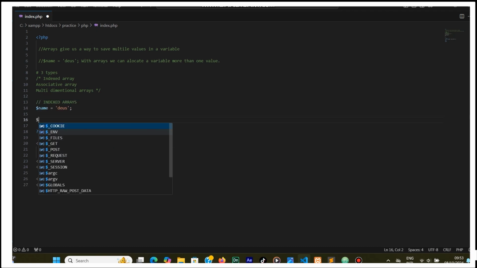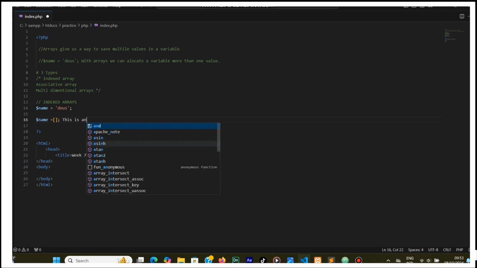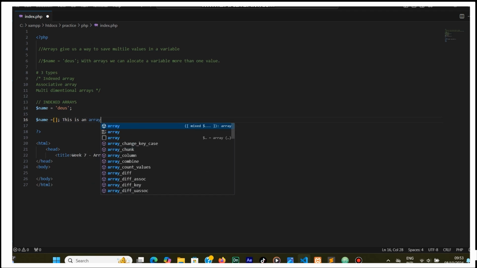How to declare an indexed array or an array? The first method is you write a $ sign, that is for a variable, and let me say its name, and you put equals to, open square brackets, and then a semicolon. That is an array that has been declared. Okay, it's the first way of declaring an array.